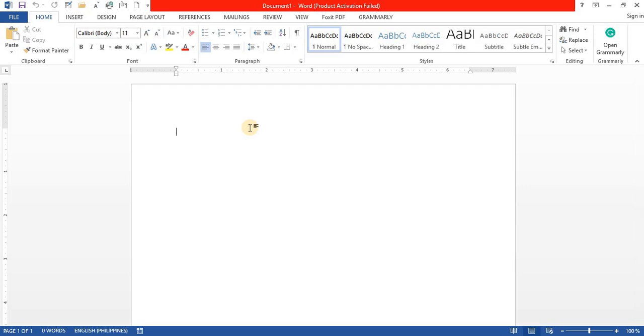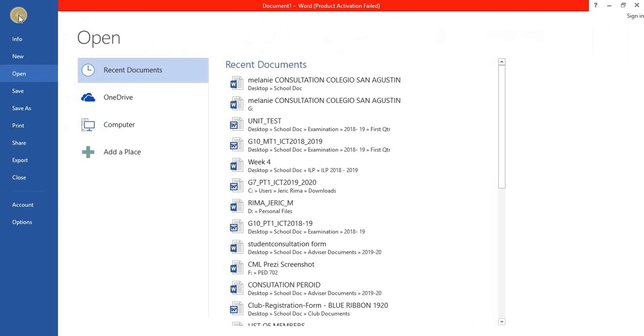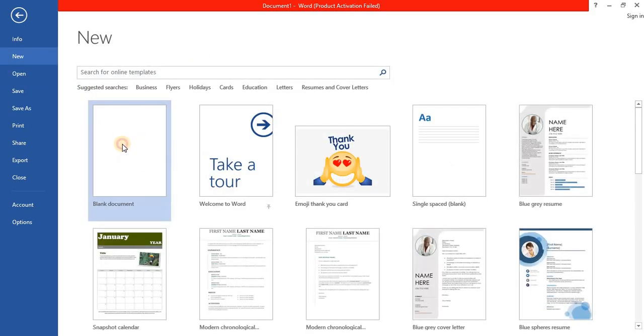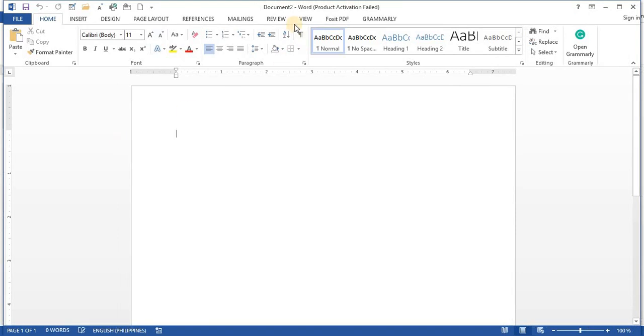Now, how to create a new document after you create your first document. If you want to create a new document, just go to File and click New here, and then click Blank Document. And there you have it. You have now the document 2.